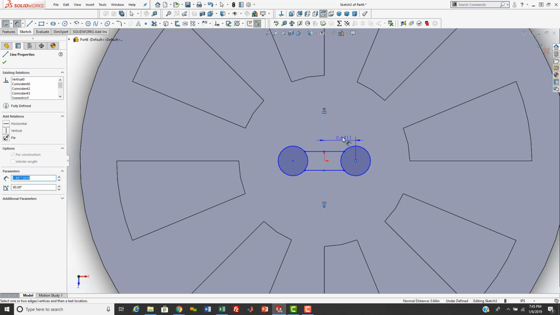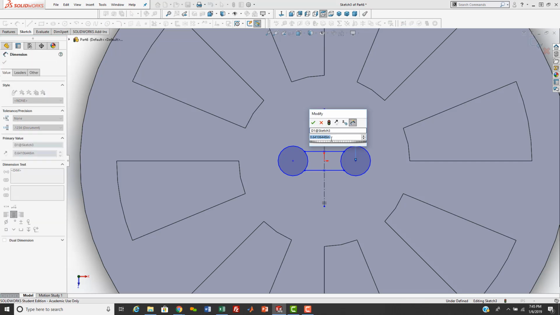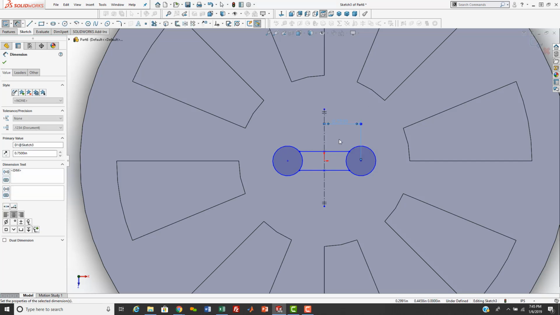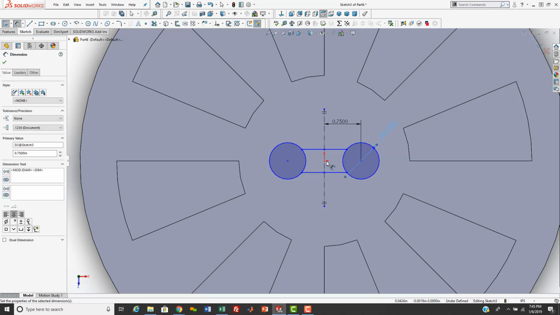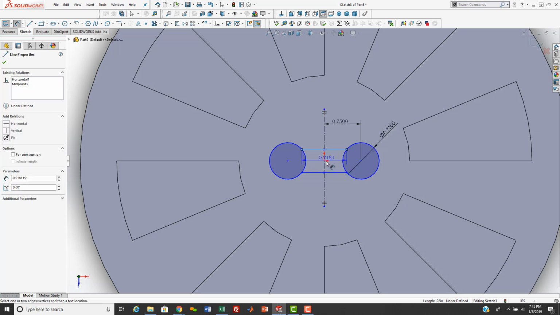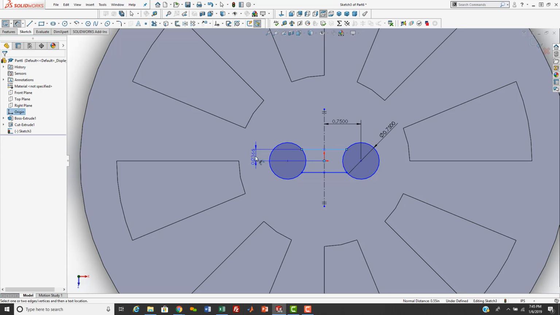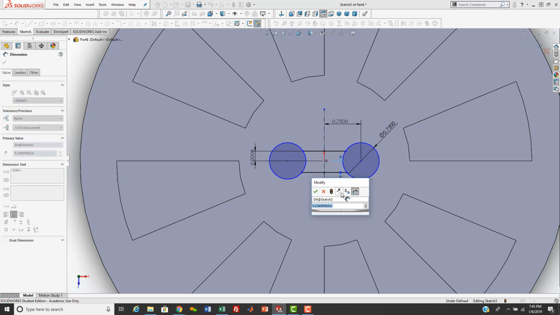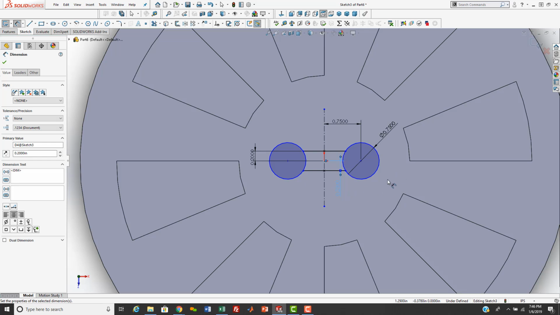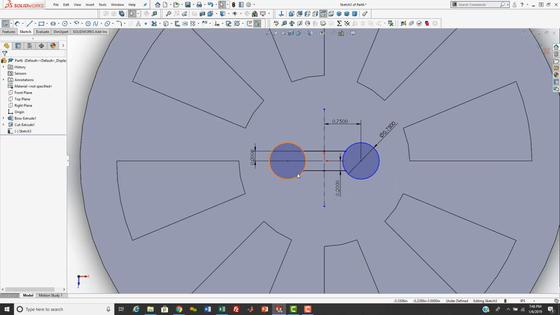Okay, so we're going to grab the center line of that point and hit our mirror line, and that's supposed to be 0.75. The diameter is supposed to be 0.75. Okay, and then this line from here to the center origin was supposed to be 0.2, and then this line to the origin was supposed to be 0.2. Okay, so everybody's almost hunky-dory, but we have blue lines.